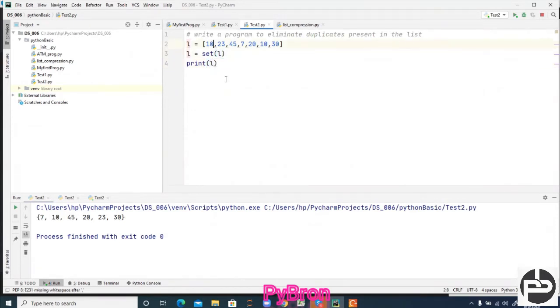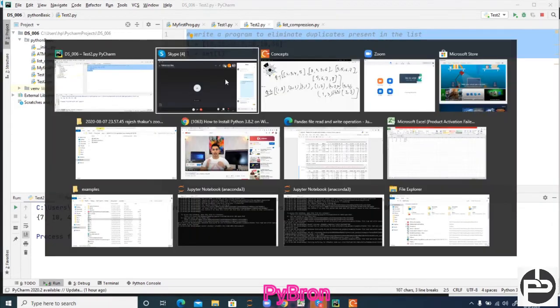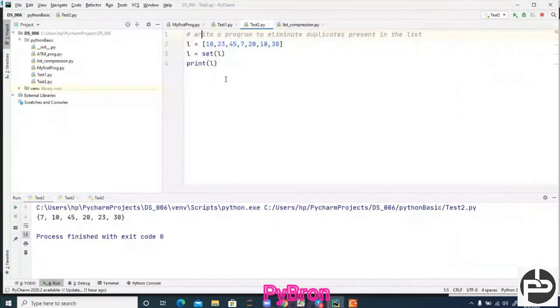So another approach is also available. Let me copy it to your chat box. Try to understand all those approaches, whatever possible approaches there are, try to execute all of them.